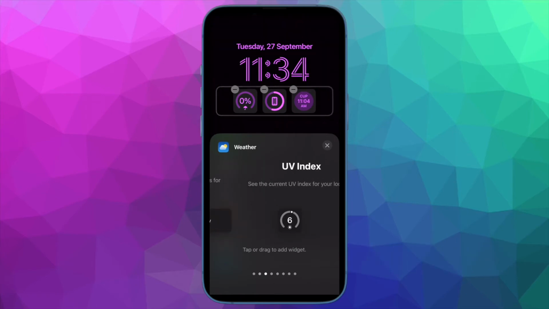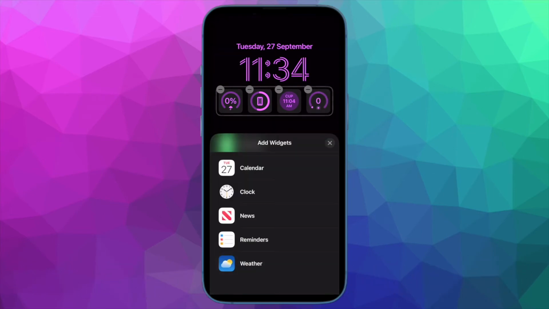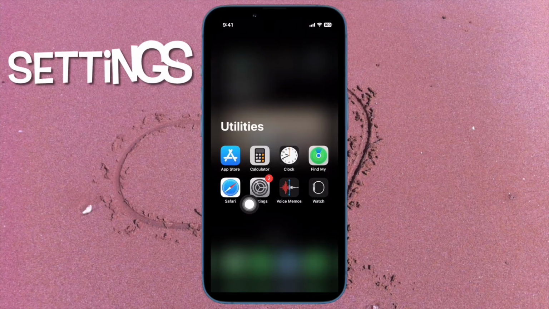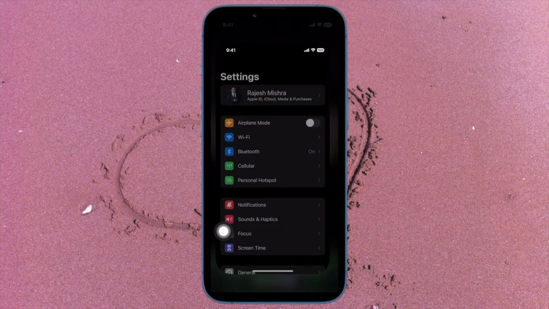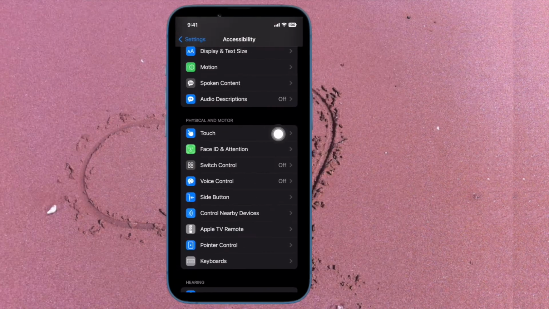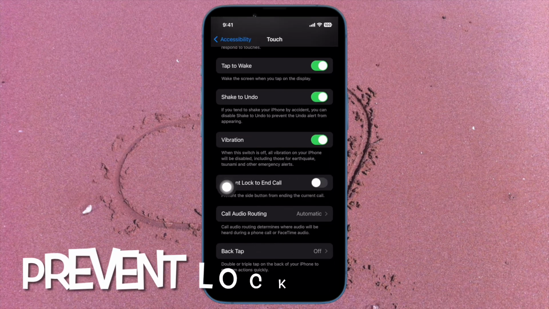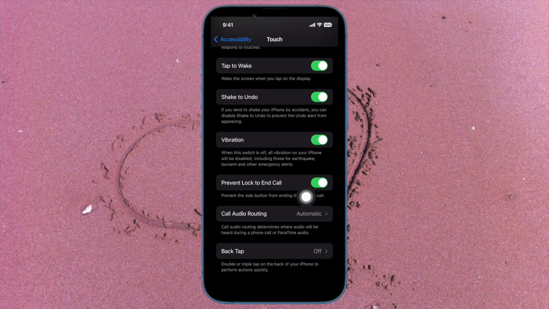First and foremost, I would like to tell you that Prevent Lock to End Call supports only iPhone 11 or later, so ensure that you have the supported iPhone model. To get started, open the Settings app on your iPhone running iOS 16 or later. After that, scroll down and tap on Accessibility. Under the Physical and Motor section, tap on Touch. And finally, turn on the toggle located right next to Prevent Lock to End Call, and you are good to go. That's all there is to it.